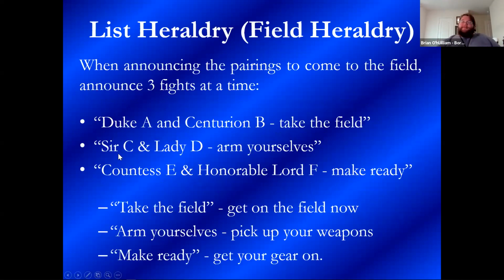So I'm going to spend a fair amount of time on list heraldry because there is some stuff that's more intricate for Ansteorra. So typically when you're calling up fighters, you're going to announce 3 fights at a time. This is so you can get people prepared. So you're going to call the first set, I have Duke A and Centurion B, take the field. The second set will be arm yourselves, and the third set will be make ready.